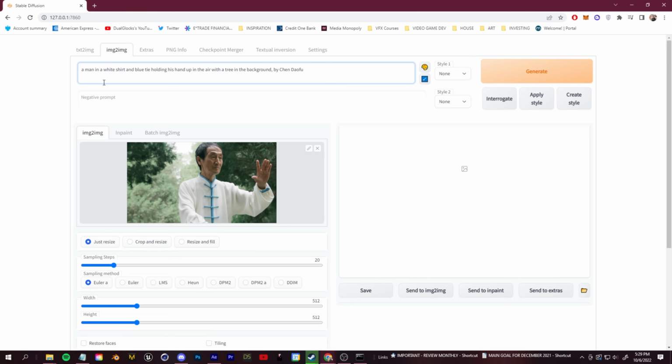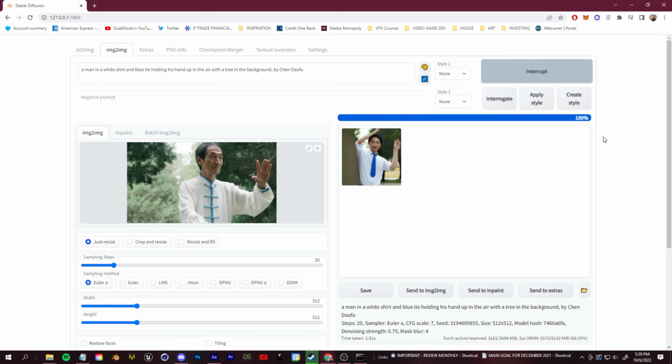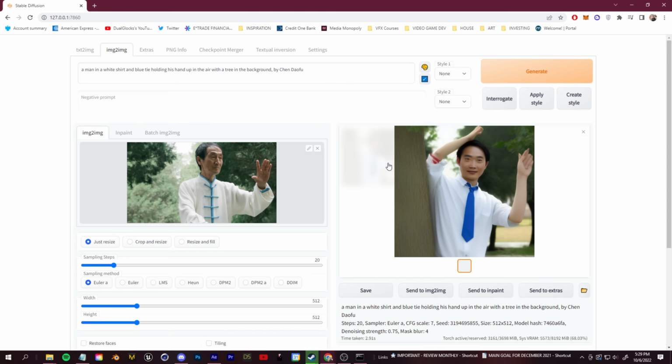So it says a man in a white shirt and blue tie holding his hand up in the air with a tree in the background. Close enough. Let's go ahead and click generate and just see what it thinks this prompt looks like based on the generation. And as you can see, very funny, but we can get closer.